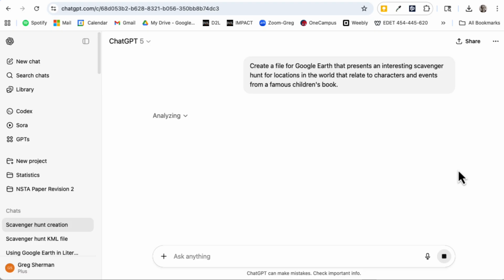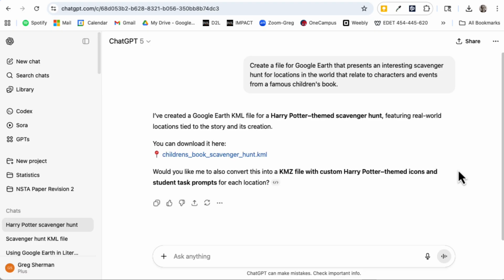Analyzing. So what came back is I've created a Google Earth KML file. That's the kind of file that Google Earth reads for a Harry Potter themed scavenger hunt featuring real-world locations. So here's the file. I can download it.